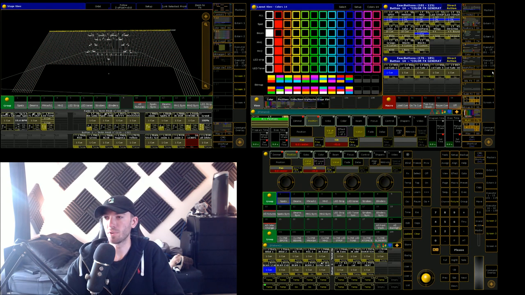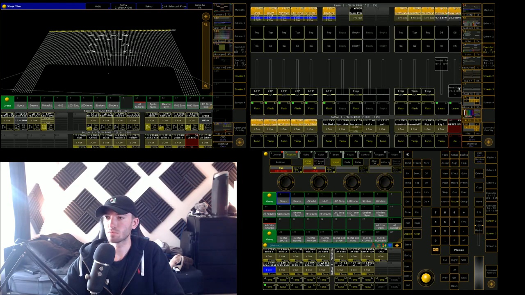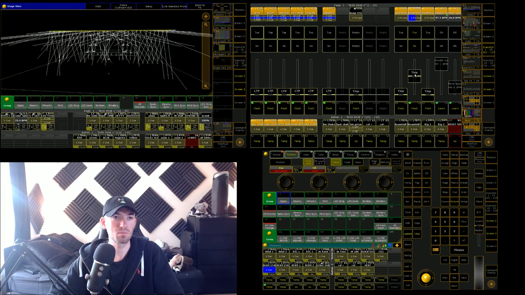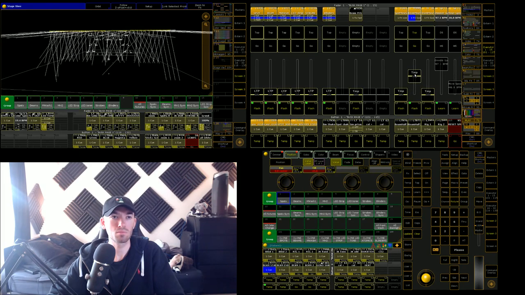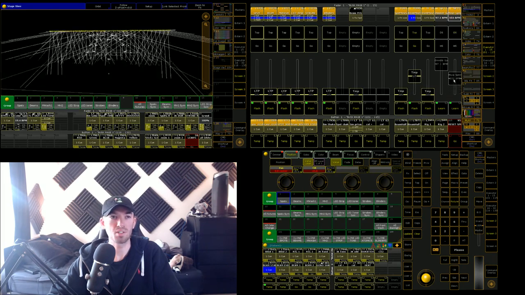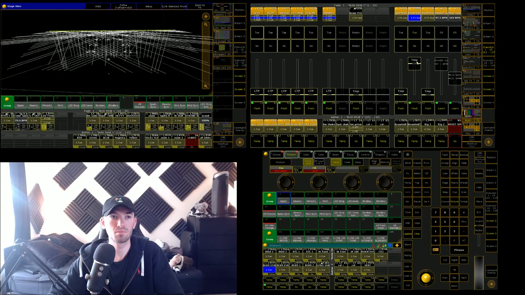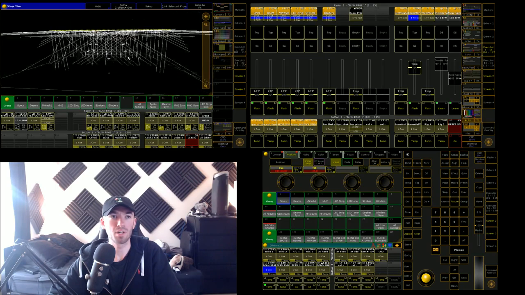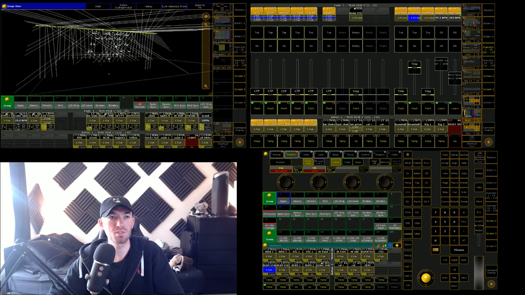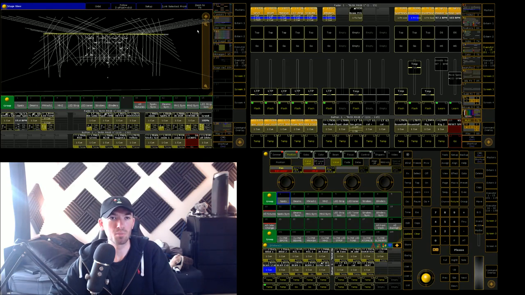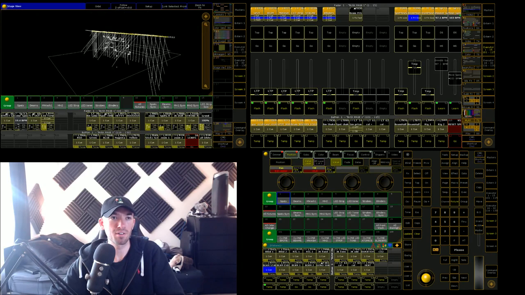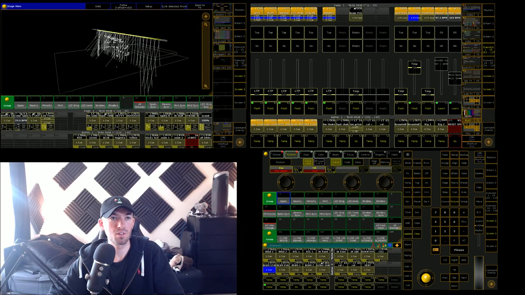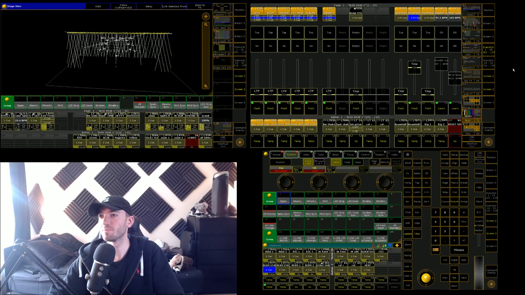Cool. Now I'm going to bring that fader up, my beam size fader. And that's it. That's it, dude. That's the pinwheel effect. The world famous Christian Jackson pinwheel effect is literally just a predefined effect. You heard it here first.